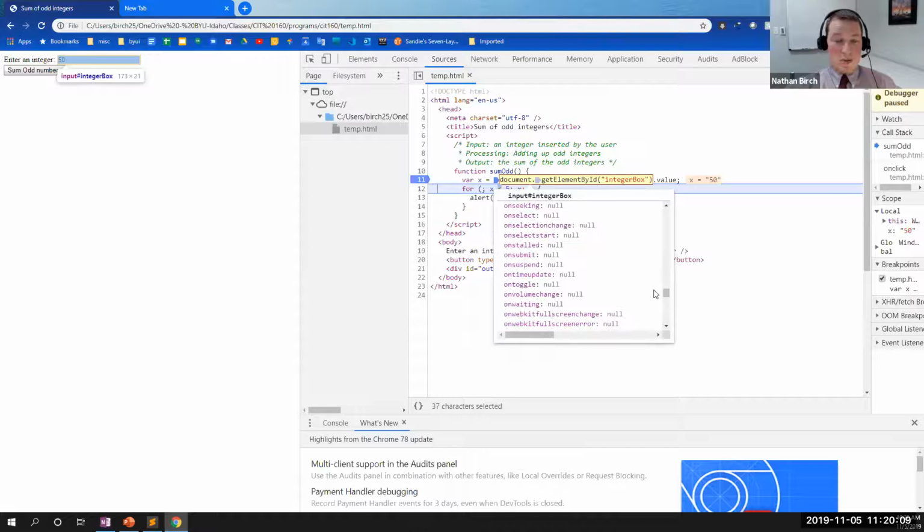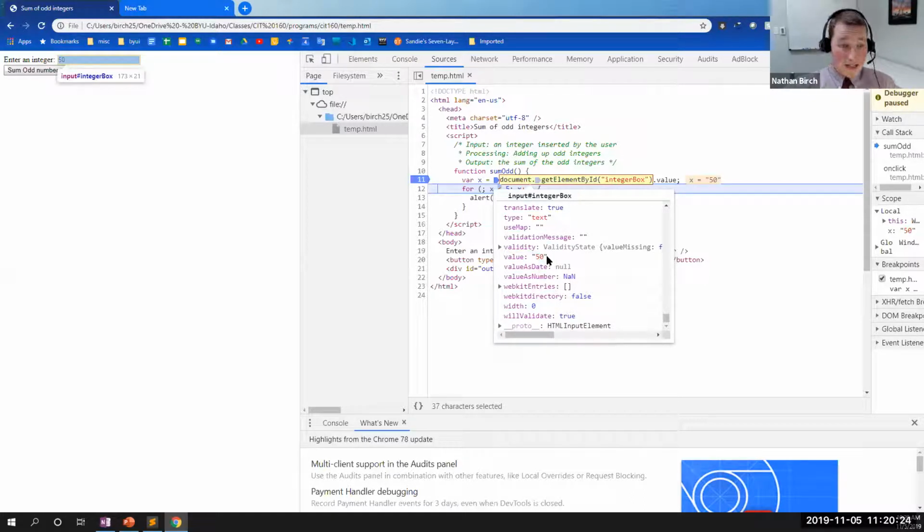Now I have a JavaScript object representing that text box in my HTML. And down here is value, which you have used like every week for the past few weeks. And there's that number that the user typed in. So these are objects in JavaScript. It is a way to store any amount of data in a single place for organizational and convenience purposes.